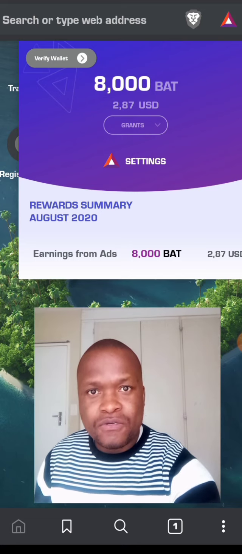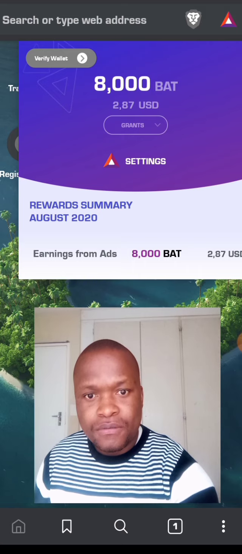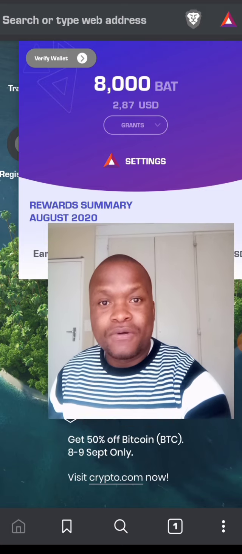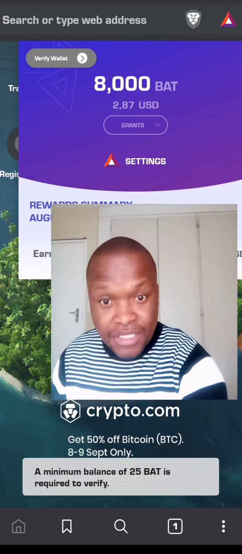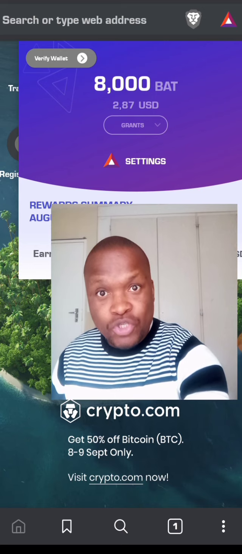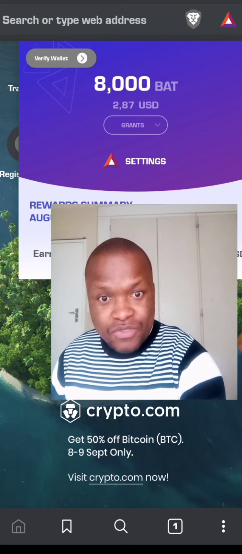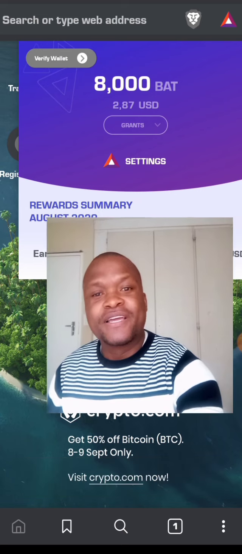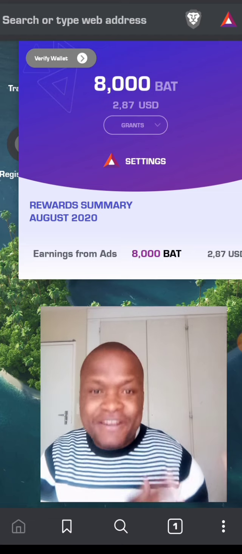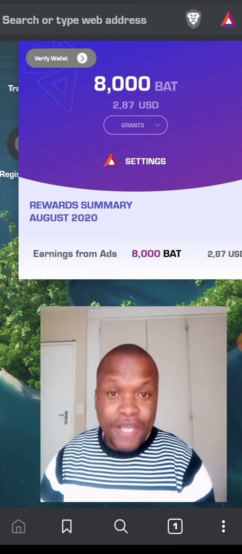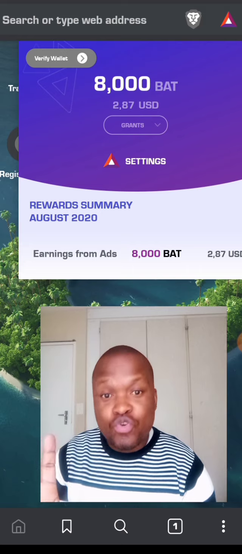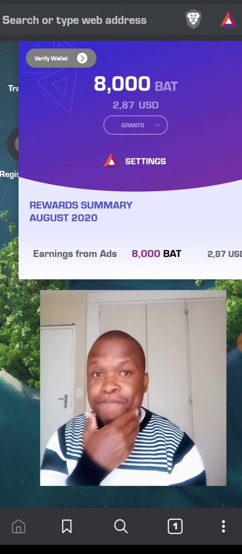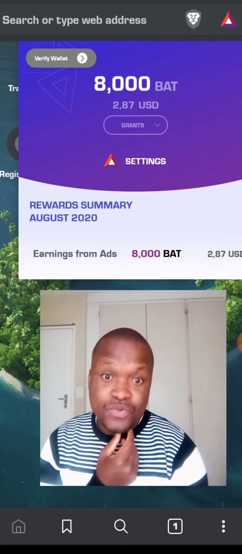I don't know why it's not opening. Okay, now let me press it and show you. You see this message that is coming at the bottom there: a minimum balance of bet is required to verify. So before you can be verified, for you to withdraw or to cash out your tokens, you must have 25 bet, okay? 25 bet.